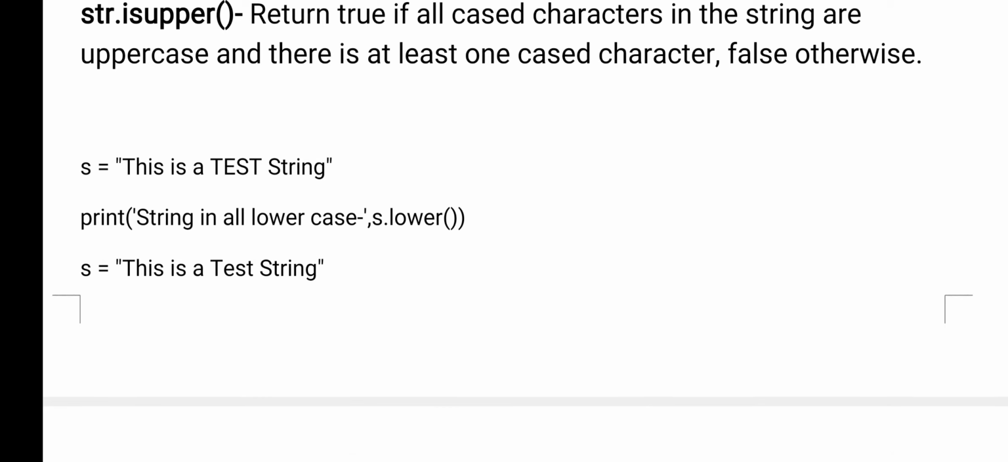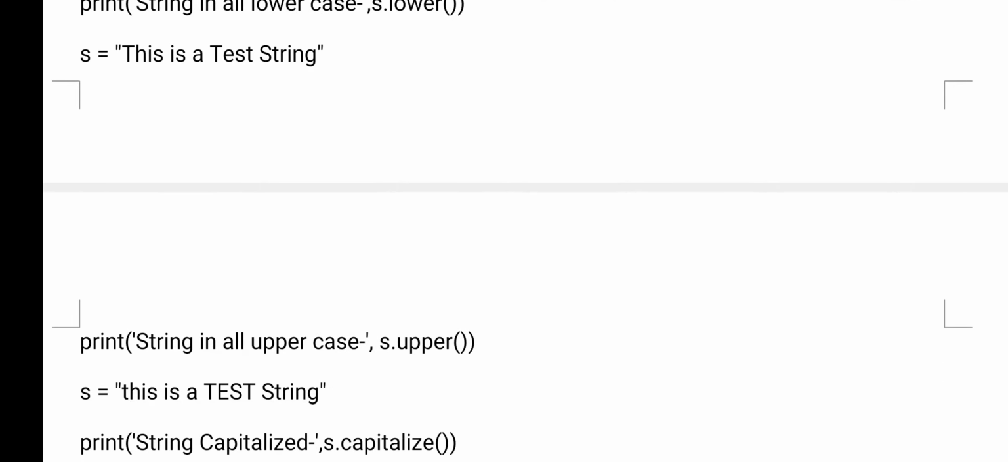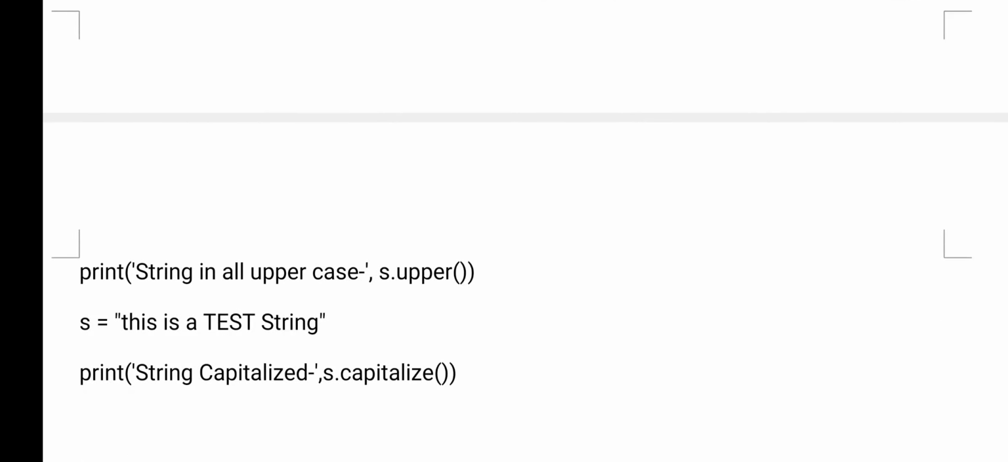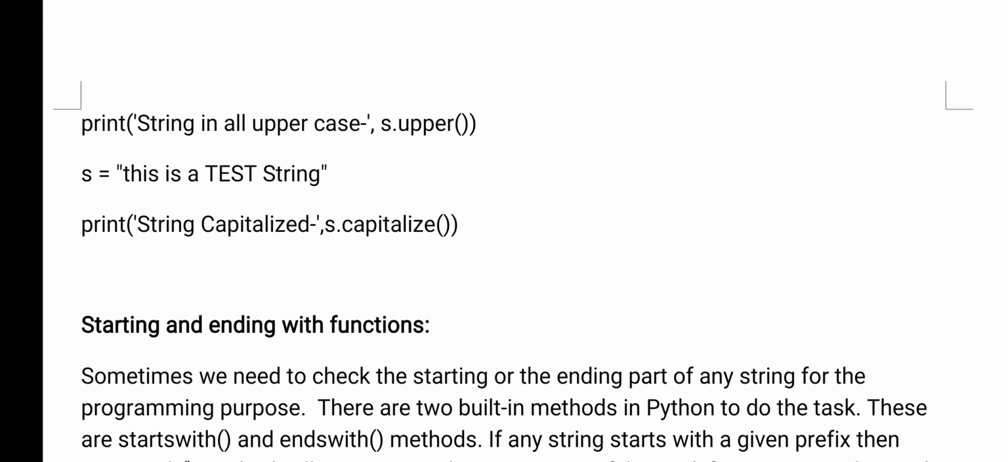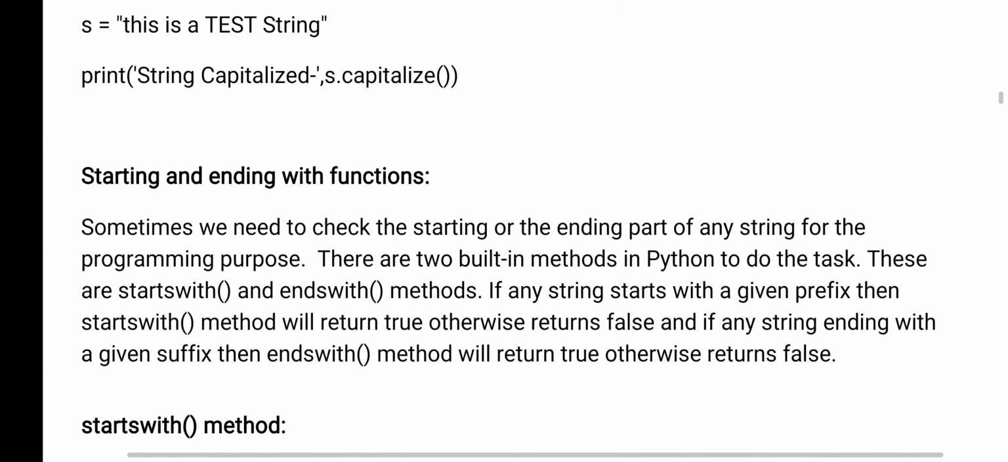See here, s equals "this is a test string", print the string in lowercase, that is s.lower. Whatever string is there is displayed in lowercase. Similarly you can give s.upper, and then whatever string you have given, all the letters are displayed in uppercase. The next one is capitalize: the first letter should be capitalized and the remaining will be in lowercase.